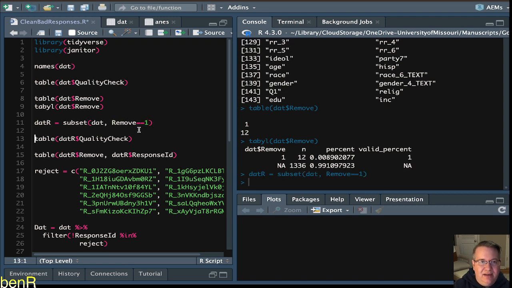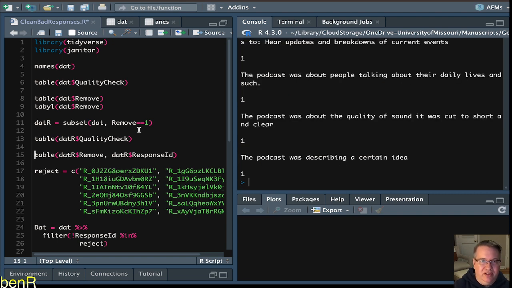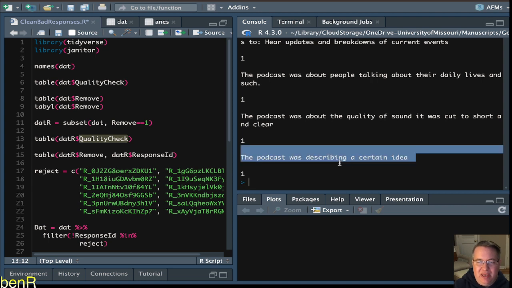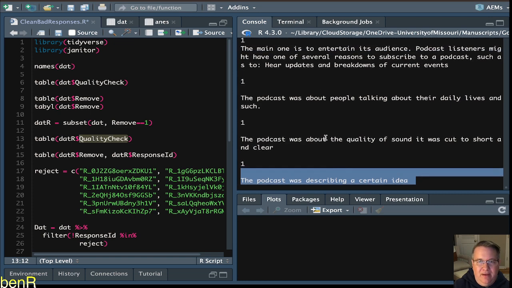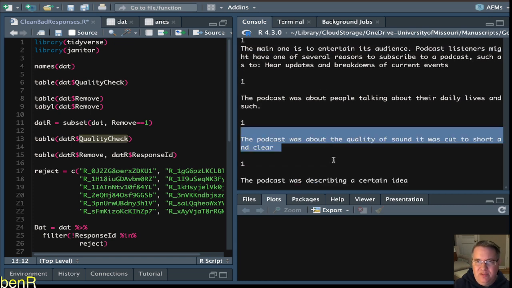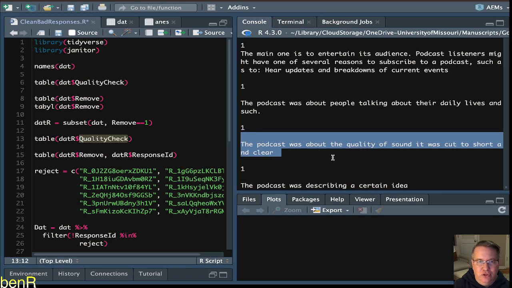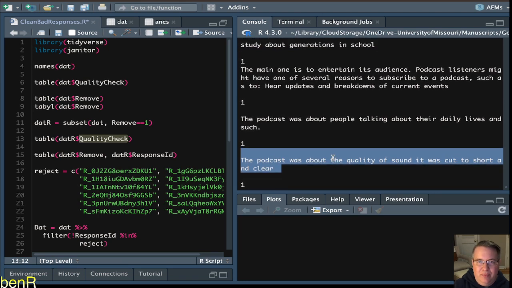So if we run that, now we can look at the table for the DATR quality check. And these are all the people that I removed. So this is just the open-ended quality check responses for the people that I marked for removal. So the first one we have is the podcast was describing a certain idea. I was like, nope, we're not keeping you. The podcast was about the quality of sound. It was cut too short and clear. Nope, that's not what it was about.